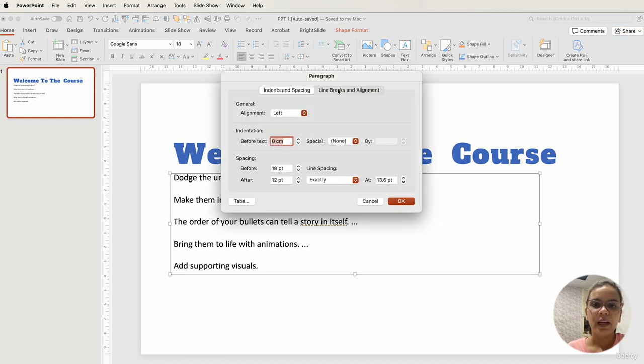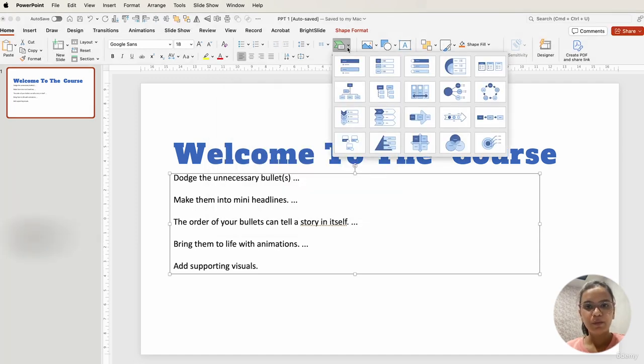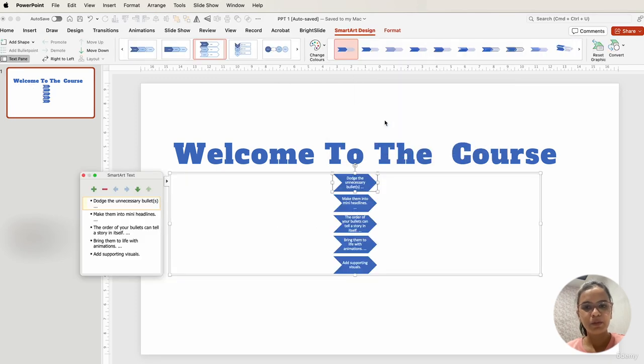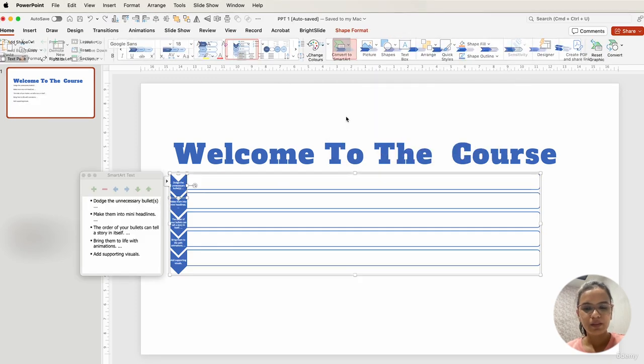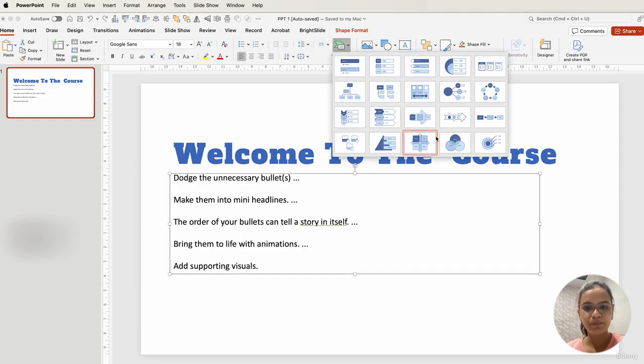Then we have line breaks and alignment option. I don't use these much, so we can skip it for now. Next option that we have is convert to SmartArt. So we have a lot of SmartArt in here in case we want to use any of them. So text is converted into SmartArt. We can explore this option, of course.